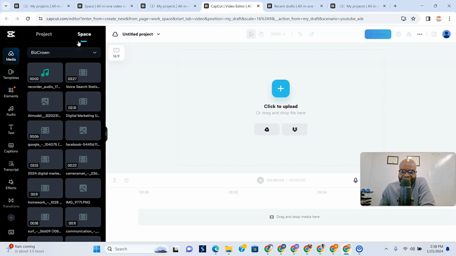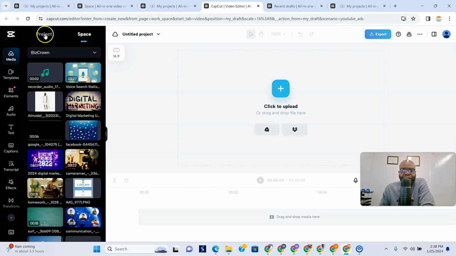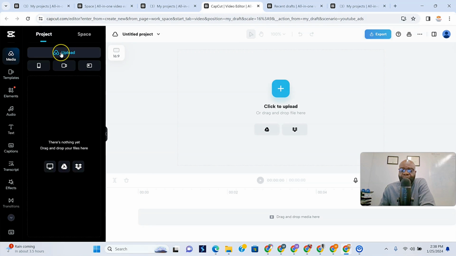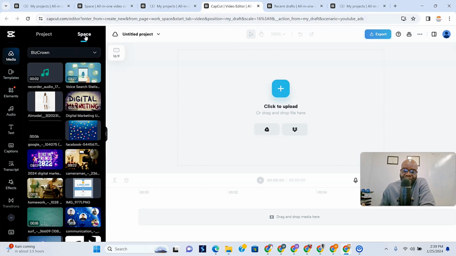How do you get your media files in here? Very simple. You would go to project and then upload. So if you wanted to upload your own videos, that's how you go about it. You go to project, upload, and then maybe from your computer, your Dropbox, or your Google Drive, you can upload them straight into CapCut, which is really, really cool. Once you've uploaded them, you go into your space.